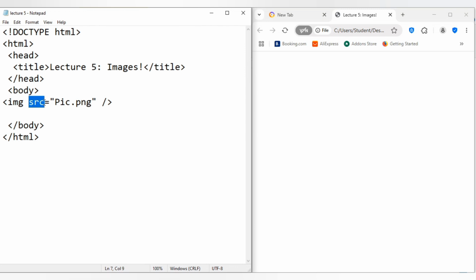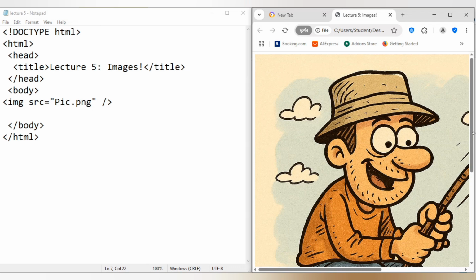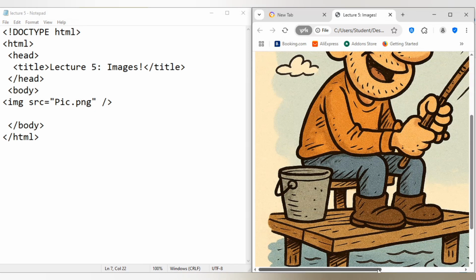And what we have here in this element is called an attribute. So there are different kinds of attributes, which I'll go into in a short moment here. But for now, let's just see if this works. So there we go. And our image now shows on our website here.